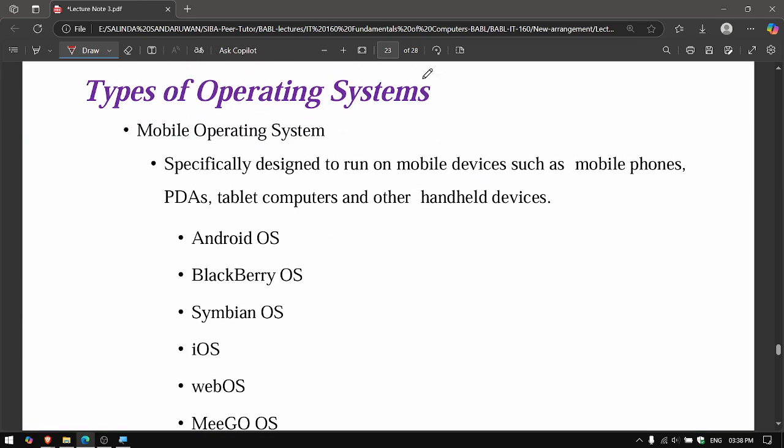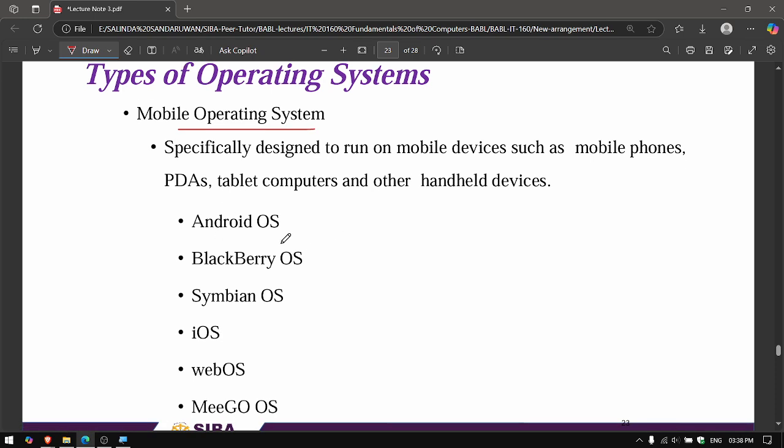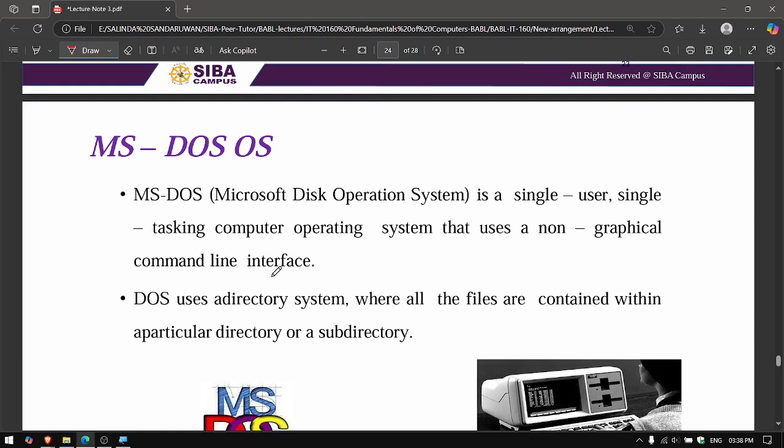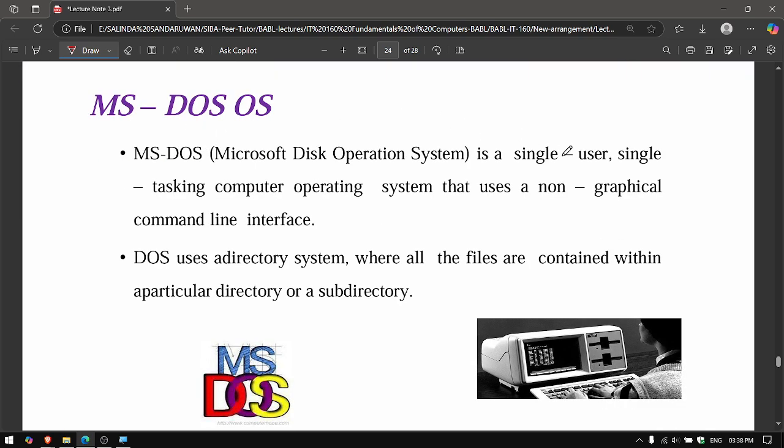Then again, types of operating systems. CLI and GUI are the basic types, and again we can classify them into several types: mobile operating systems, and here Android, BlackBerry, Symbian, iOS, WebOS, MeeGo OS, and here we have MS-DOS. MS-DOS is a single user command line based system. It's a non-graphical command line interface. So this is an example for MS-DOS. There you should type commands.